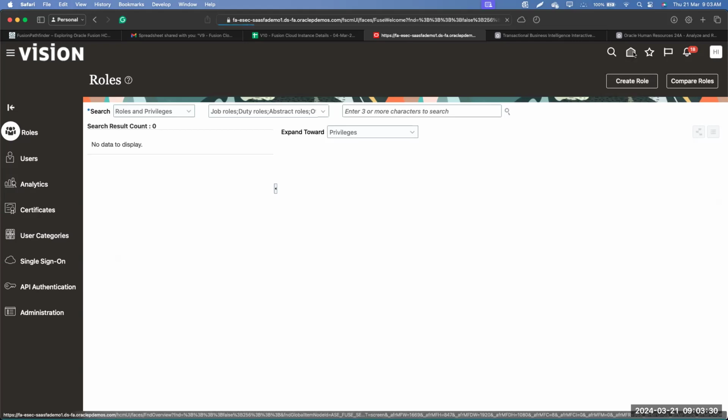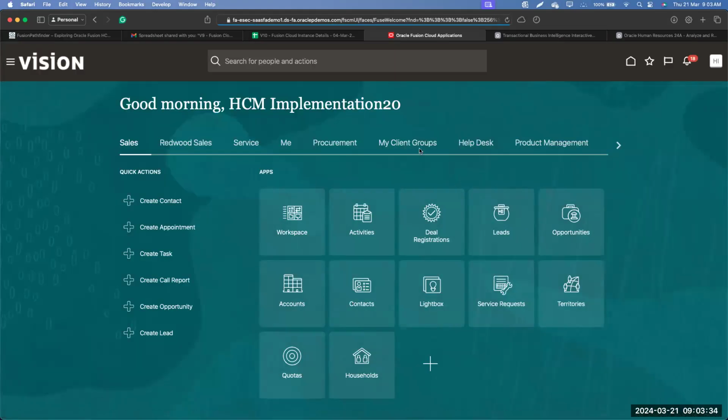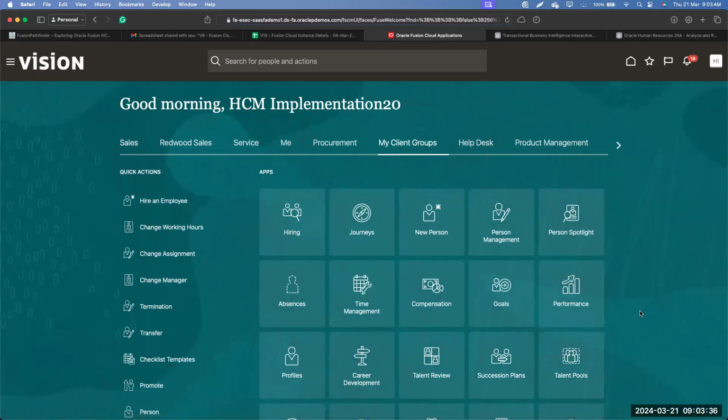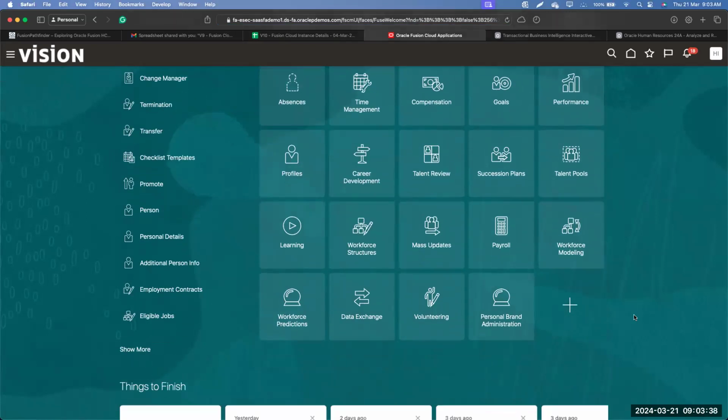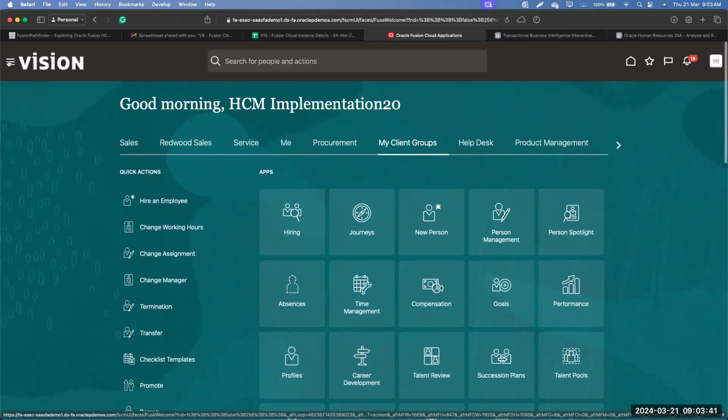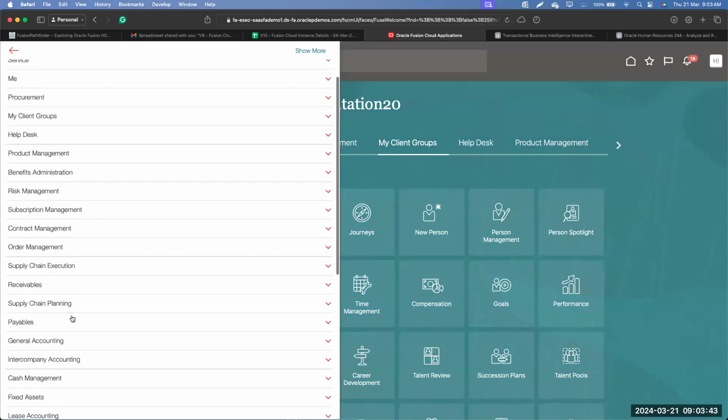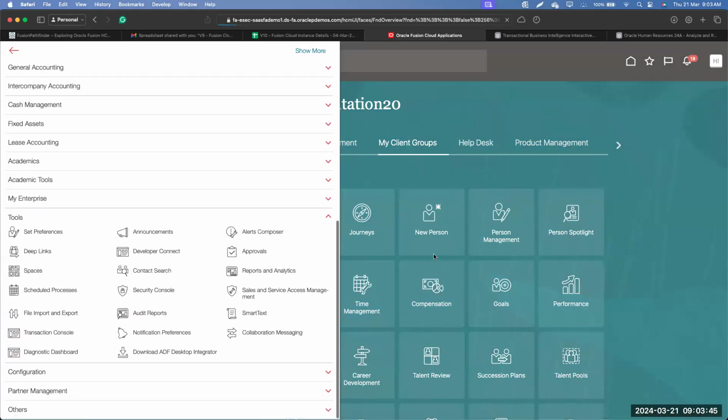Now, once a job role is created, what is the next step? We have to assign the data security to the job role. Because without data security, the user with the job role cannot access anything. Maybe what I'll do is let us just quickly log in as that user.